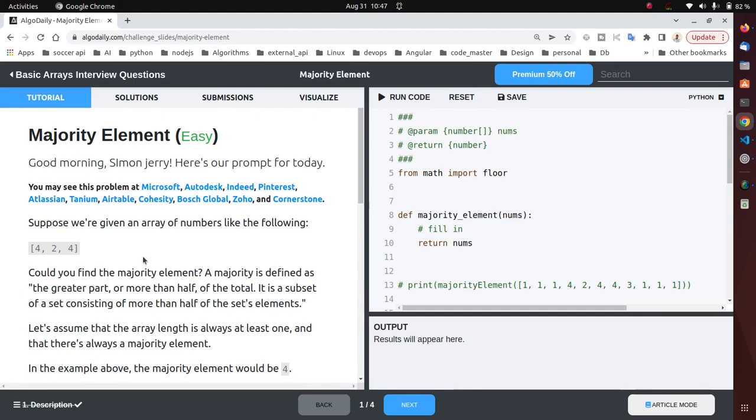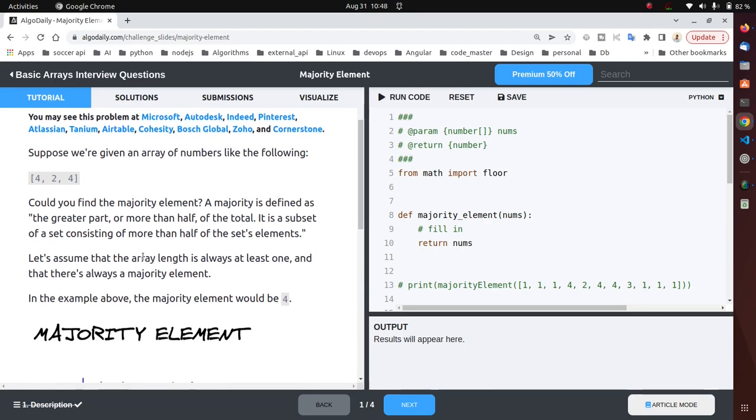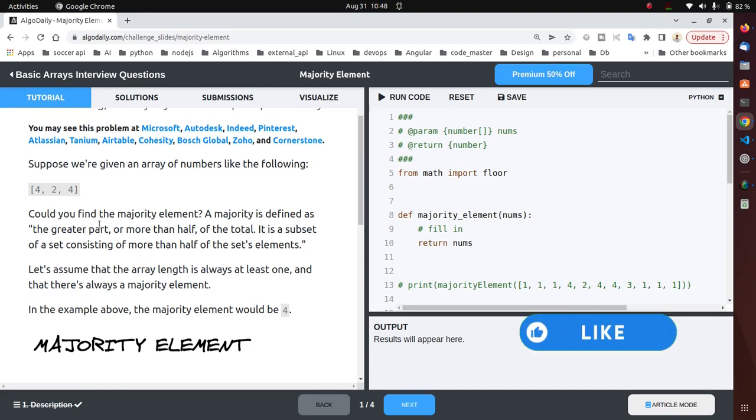First of all, it is important that we understand the problem we want to solve. That is why we are going to read the context and make sure we understand the problem. So it says, suppose we are given an array of numbers like the following. Could you find majority elements? A majority is defined as the greater part or more than half of the total. It is a subset of a set consisting of more than half of the set elements.